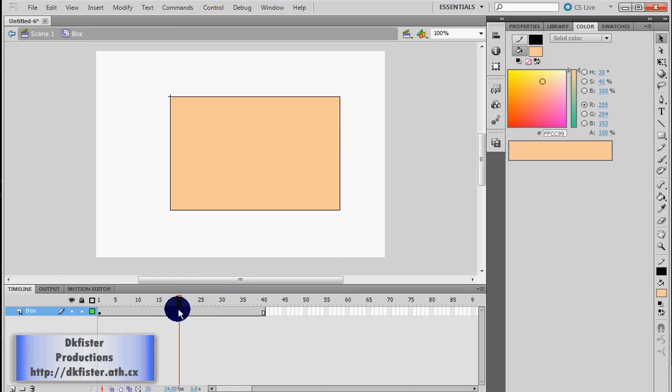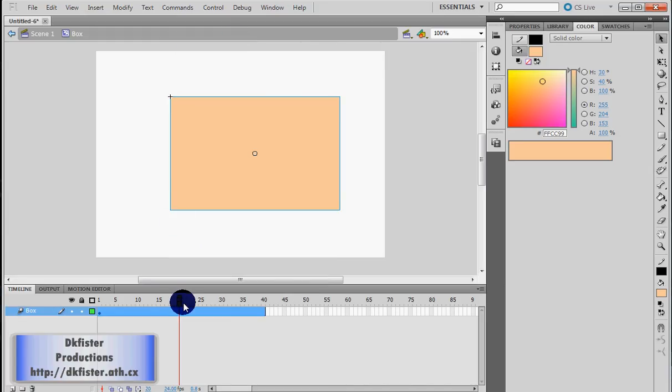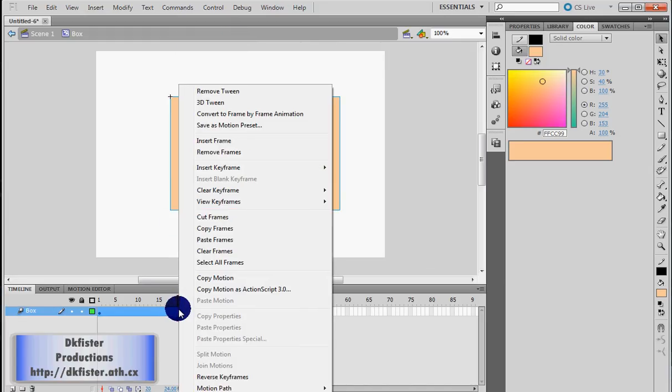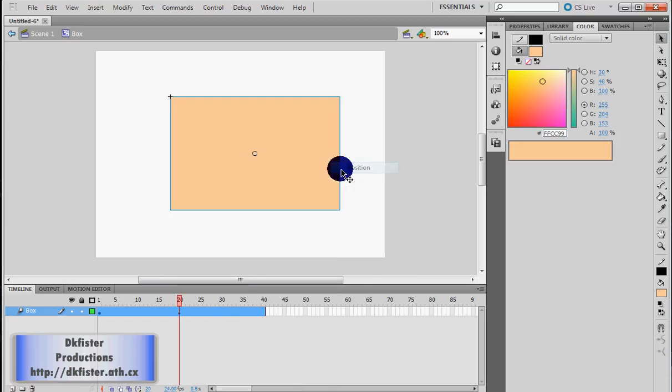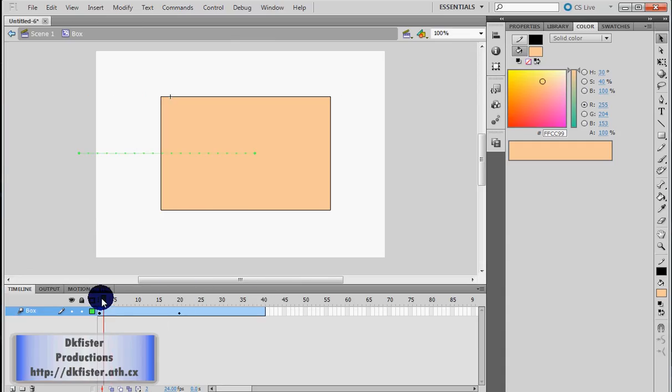Then we can right click, click motion tween, right click again, insert keyframe, and set the position. When you did this, you can go to this keyframe and drag this box. If you're holding shift, let's make a smooth line right there. Now you can see this. That's pretty much cool, huh?